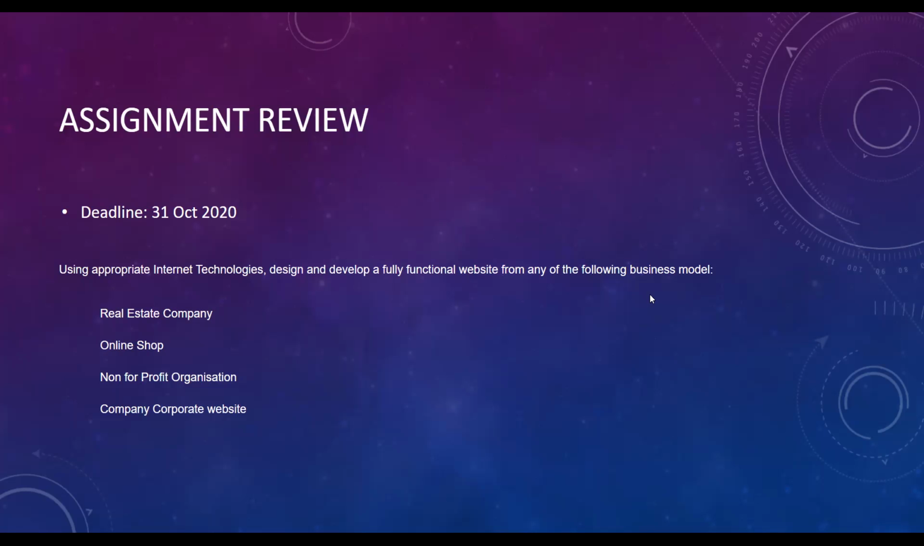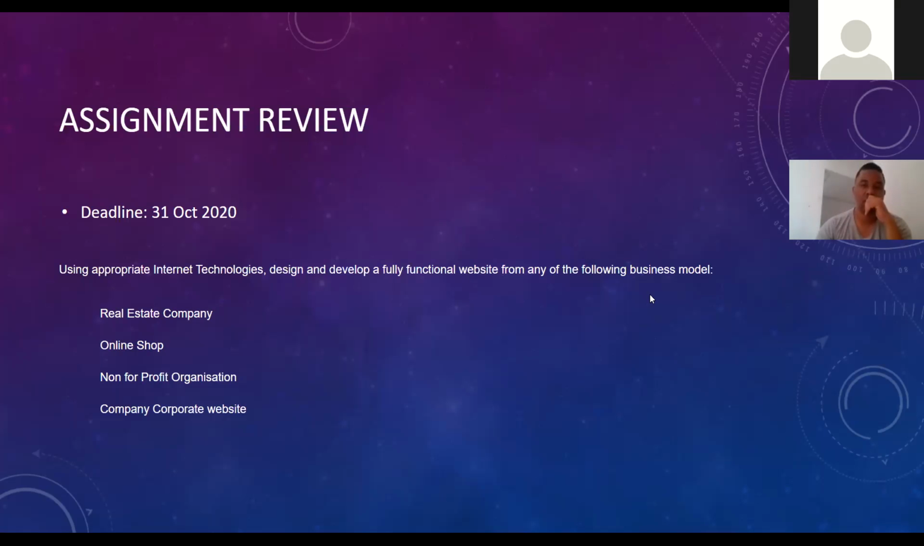So you need to code this on the front end. You can design an online shop, the front end, where people can browse the products and see all the products that you have. Or you can design for an organization and put the online presence of the organization. Or you can develop a corporate website.